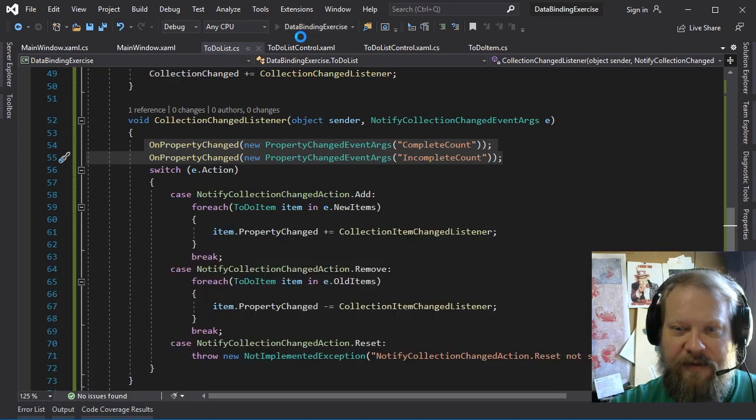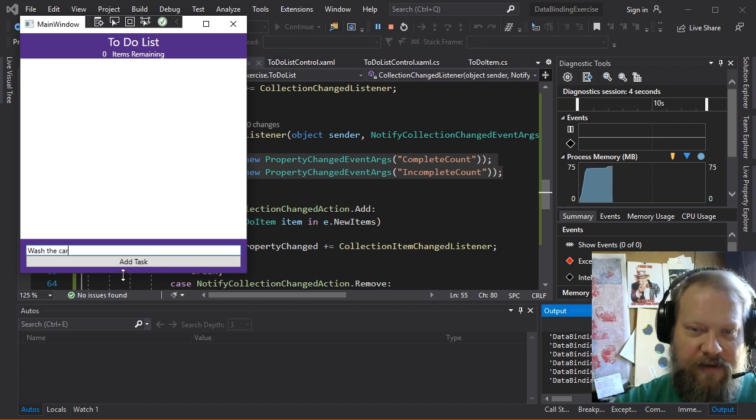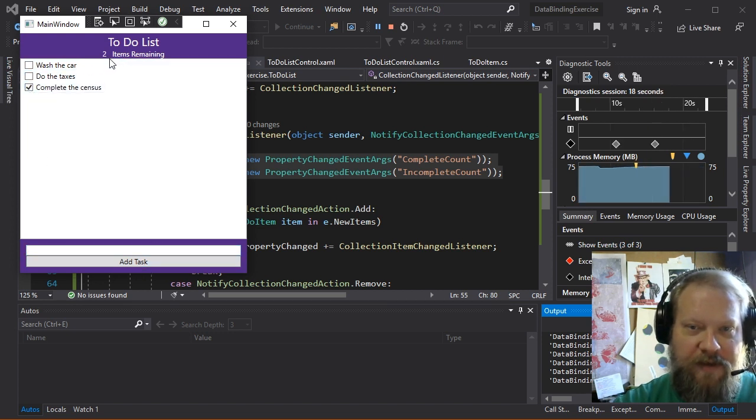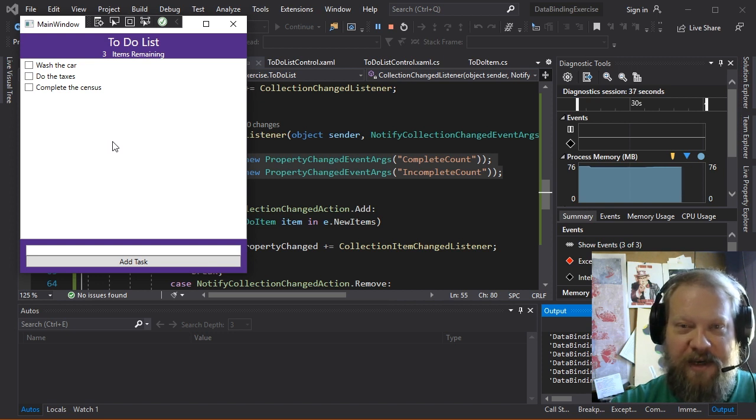So if we run this now, and add our tasks: wash the car, do the taxes, complete the census. And now when we check these, notice that the to-do number of items goes down by 1 or up by 1 as we turn these to complete or incomplete. So now all of these properties are data bound. They're all updating the way we want them to. It behaves exactly the way we expected it to.